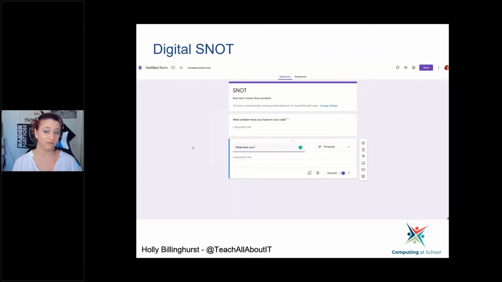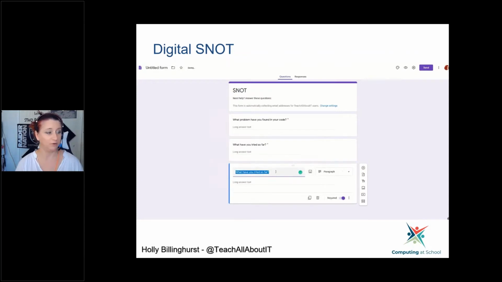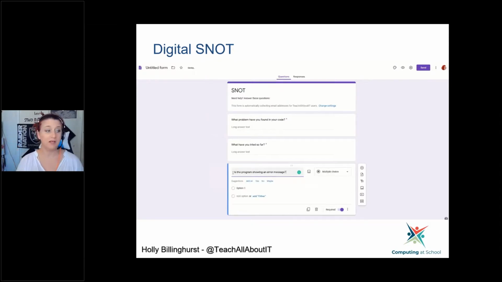So these are the questions that actually I ask students if I was working one-to-one with them. So what problem did you find in your code? What have you tried so far? What did you try? Don't talk to me until you've tried something, rather than, it didn't work. So ask them about the error message, and if they are getting an error message, paste it in.